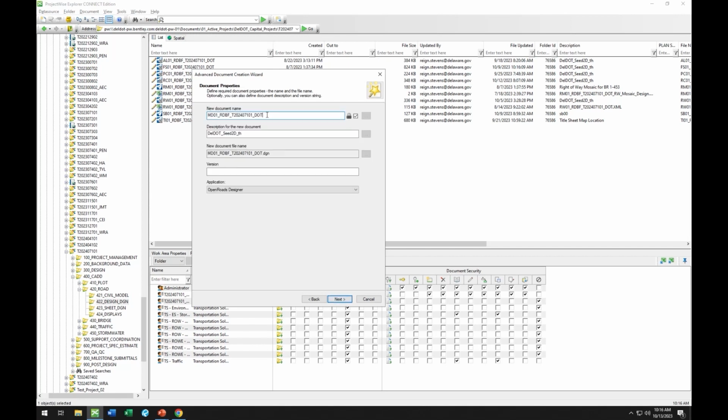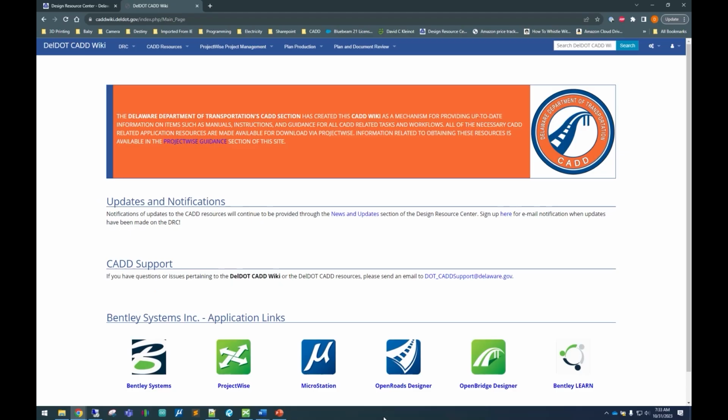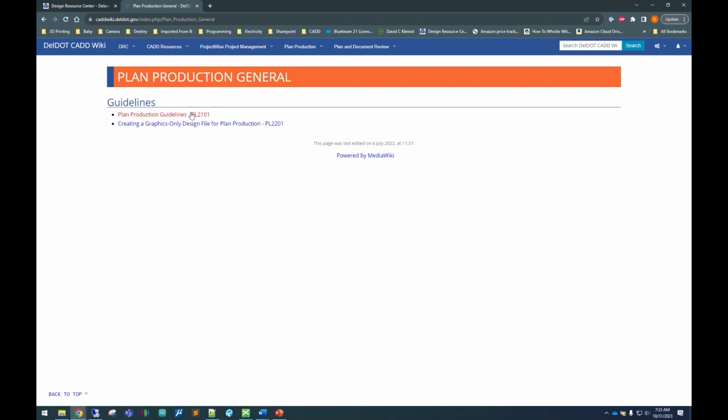All DGNs created within the 400 section require this naming convention. For more information on file naming and file structure, please see the Plan Production Guidelines on the CADD Wiki. This is located under Plan Production, General, Plan Production Guidelines PL2101.